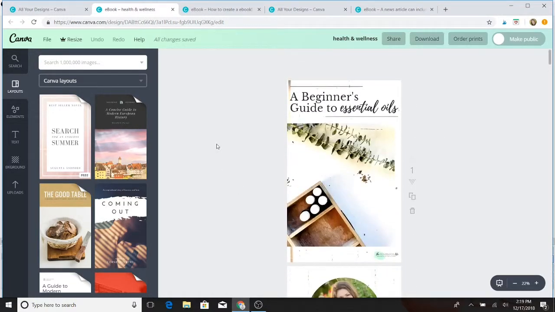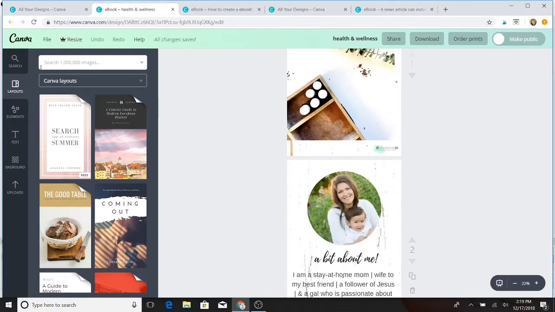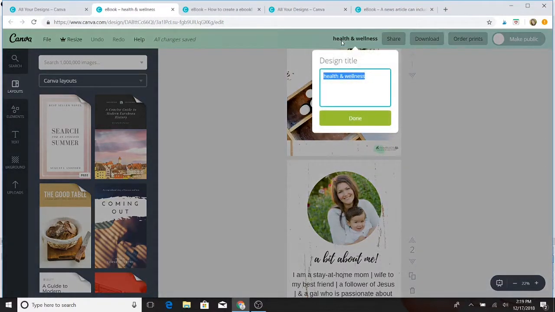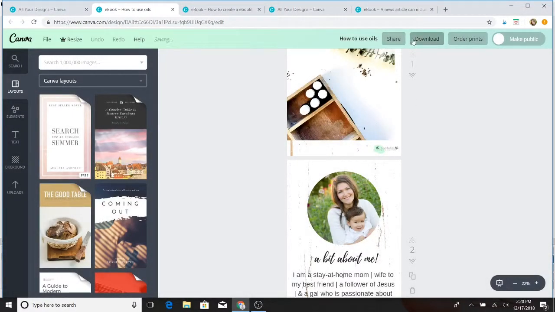I think that will give you guys a basic foundation. You can also go up here and you can rename it. Oops, that's not what we wanted to do. And so we were how to use oils, right? How to use oils. Okay, you can name it there. You have the ability to share it, download it.